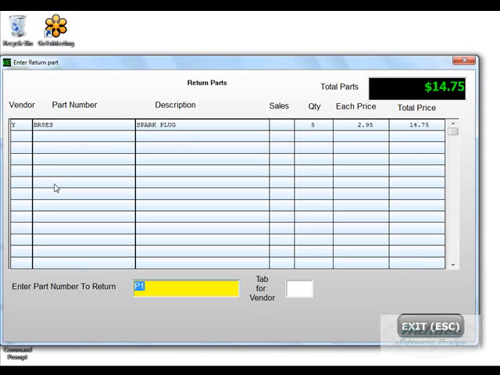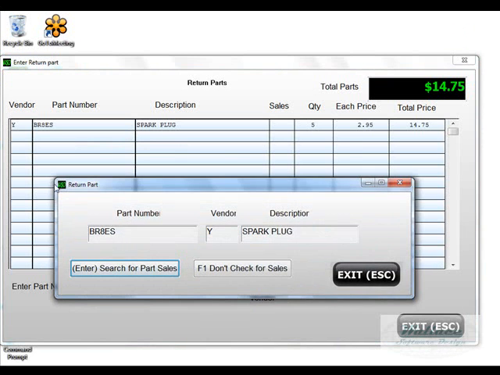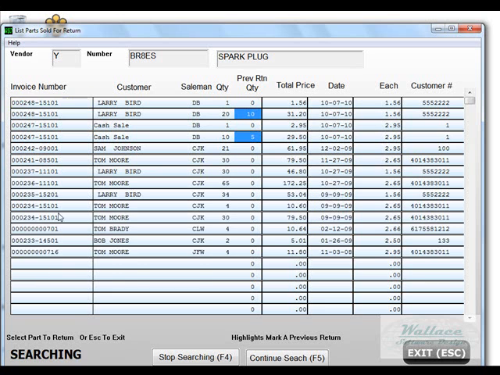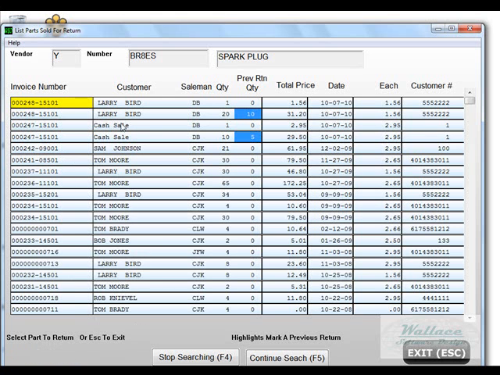Now, maybe he's also returning another pot. I can type in any pot I want. Or maybe he bought the same pot on another invoice. Well, there again, keep in mind, it not only lists every single person that bought that pot, but the different prices that they paid for it. This person paid $1.56. This person paid list price, $2.95.